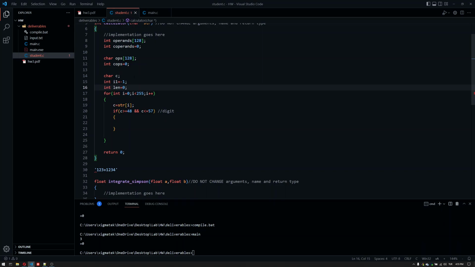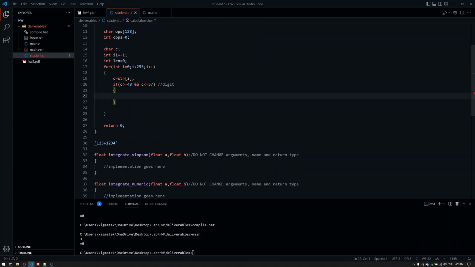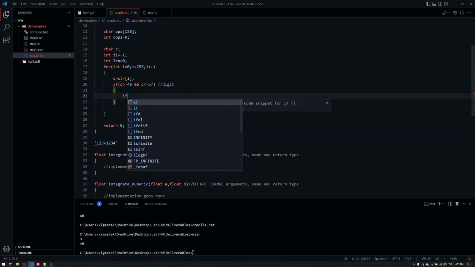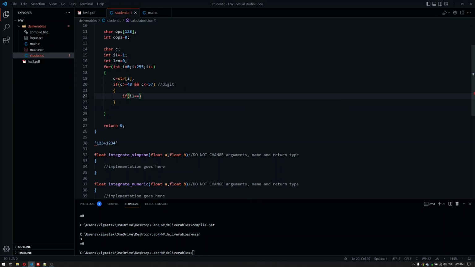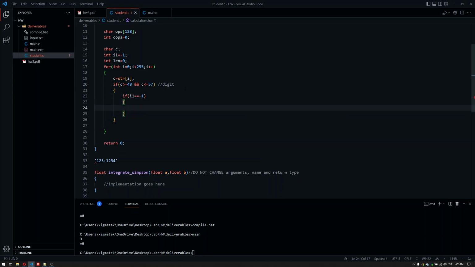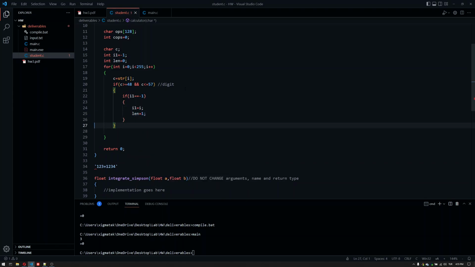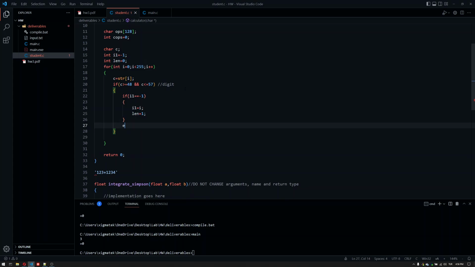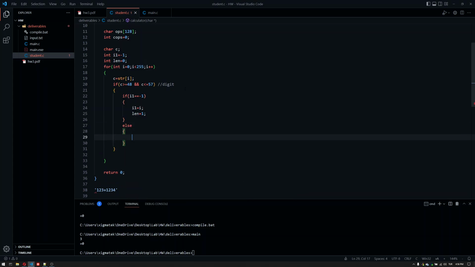Now, I'm sorry. So, if we are in this, and if i1 is still equal to -1, this is our first entrance here, I'm going to set the starting point to this specific index. And then the length will start with 1, because I have already a character here. Otherwise, if i1 is, for example, equal to i, and I'm still entering this if block here, it means that I have to increase the length by 1.